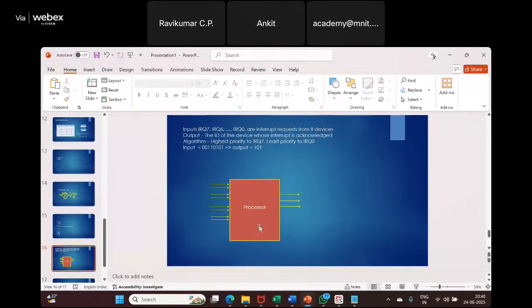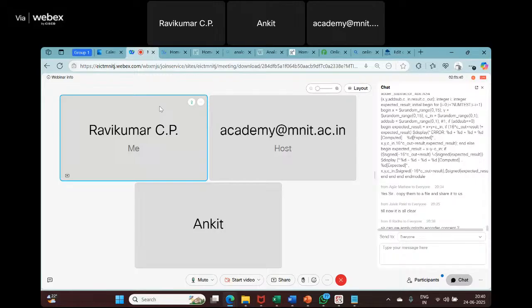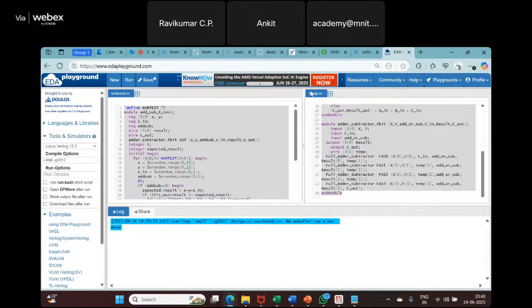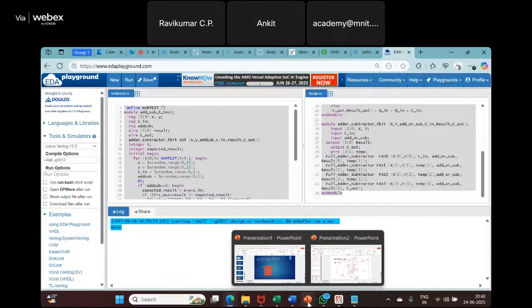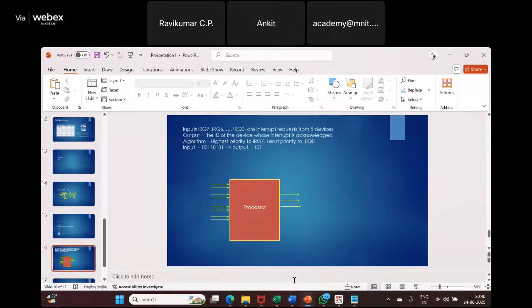Everybody understood this? It is very important to understand the problem. If we don't understand the spec correctly, our design will not be correct. Here there can be misinterpretation as to which one has higher priority. Is it 0 or 7? Here I am telling you that 7 has the highest priority and IRQ0 has the least priority. So I hope there is no misinterpretation possible.